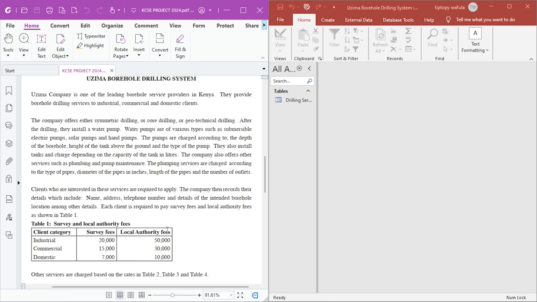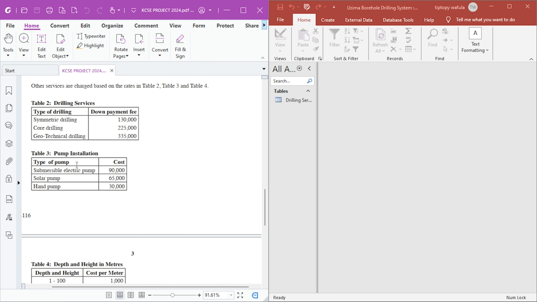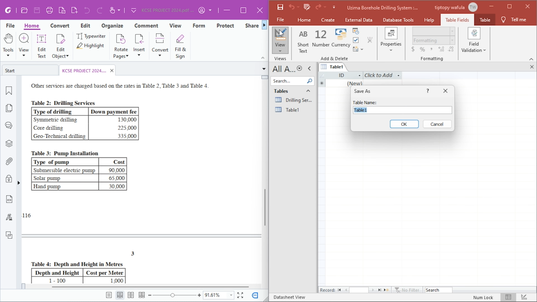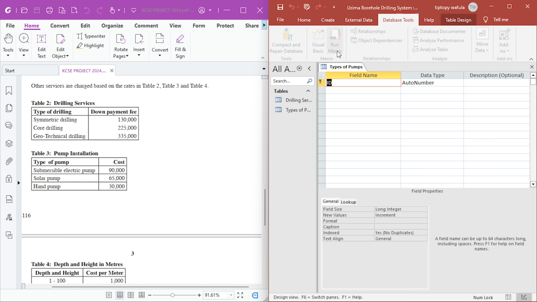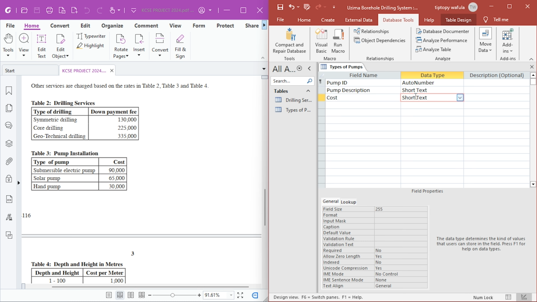So the table for water pumps is also included. There is the types of pumps. Here it is. So we're going to create the second table, the types of pumps. Then I'll have the pump ID, leave it as auto number, and the pump description. I'll leave it as short text, and then we have the cost, which is given here, which is currency.